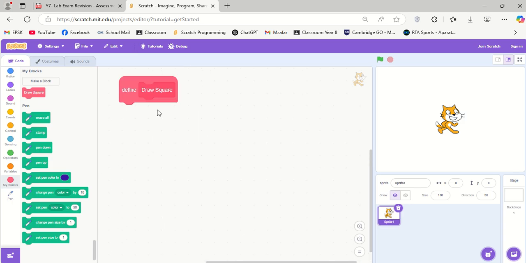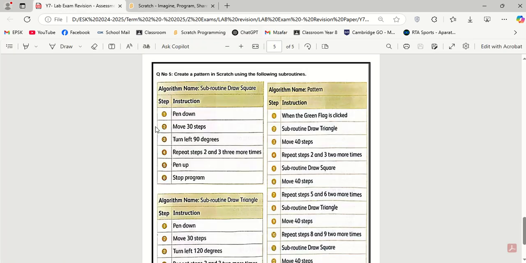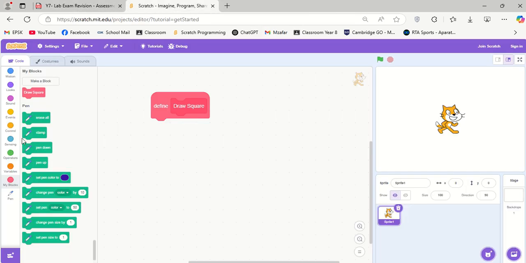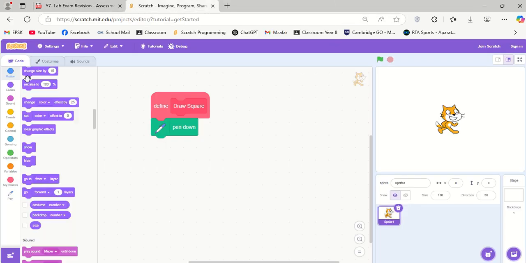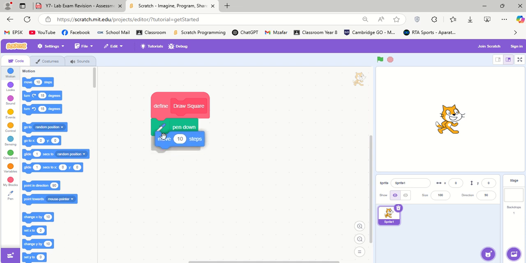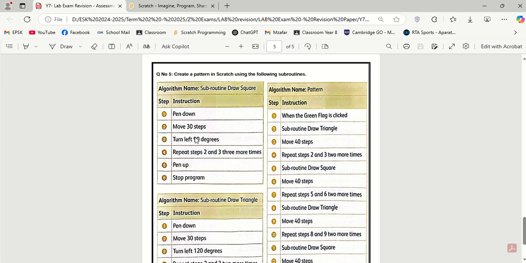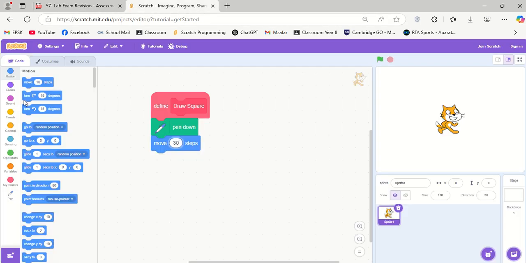So draw square. Okay. Now pen down. Here it is, pen down. Next step, move 30 steps. Click on motion, move 30 steps. Then turn left 90 degrees. Here this is right and this is left. So turn left 90 degrees.